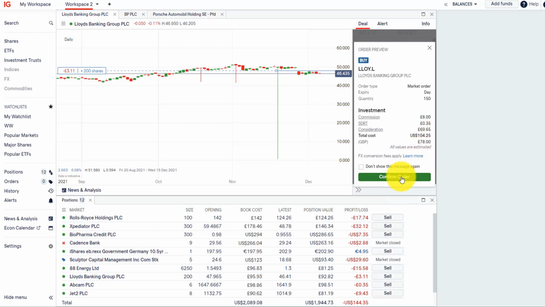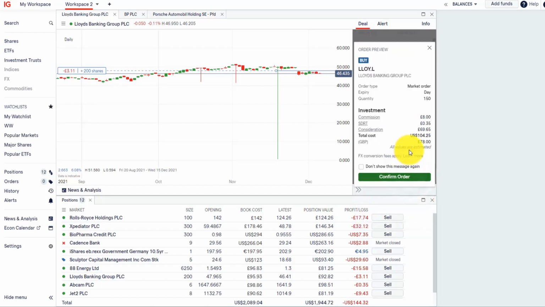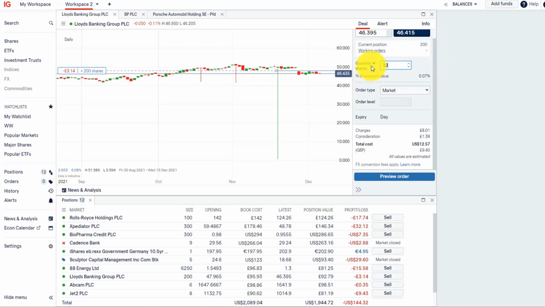Total cost is going to be 104.9. Confirm the order. Still below. Yes, the costs are 104, but let me go ahead and preview the order, but you'll see that consideration is far less. So let's go ahead and take it up to 200. Excuse me, we're going to take it up to 200.